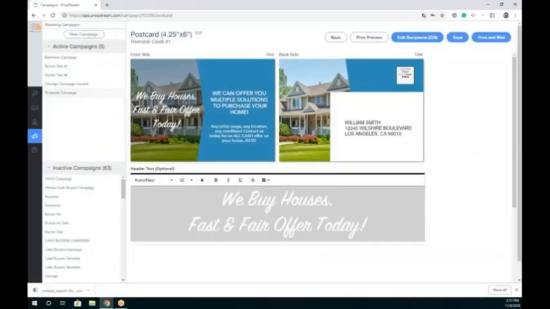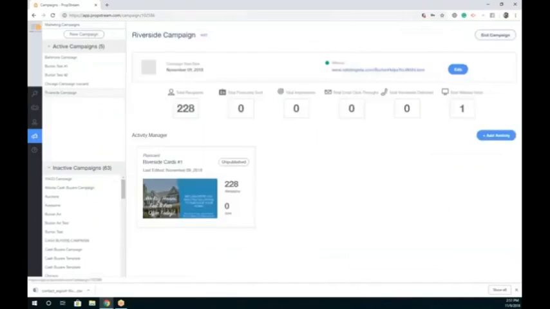Okay. So that is our postcard. We're going to go ahead and hit save. All right. So once we create our postcard, you'll see it here. It's unpublished. I haven't sent it out yet. But we have two more activities to perform if we wanted to.